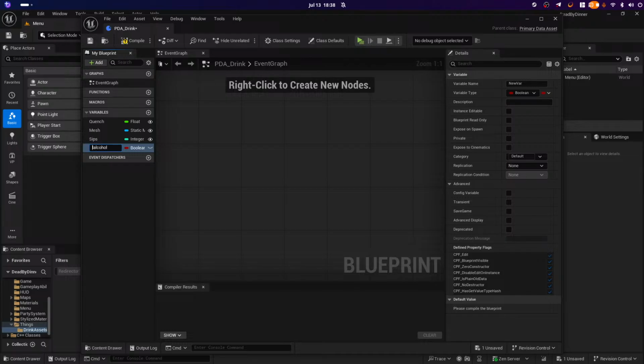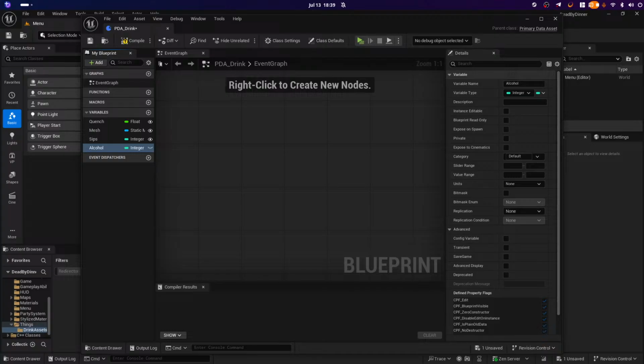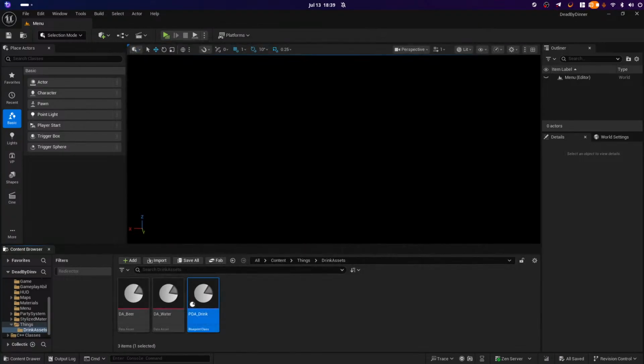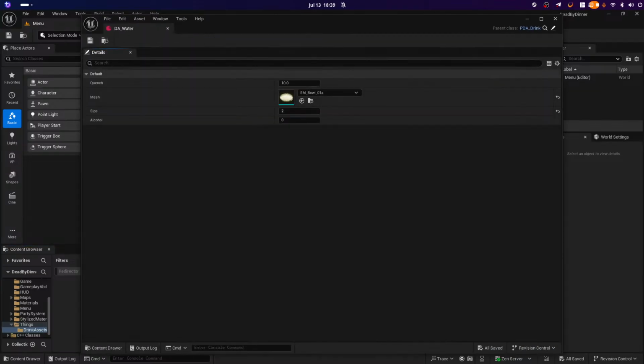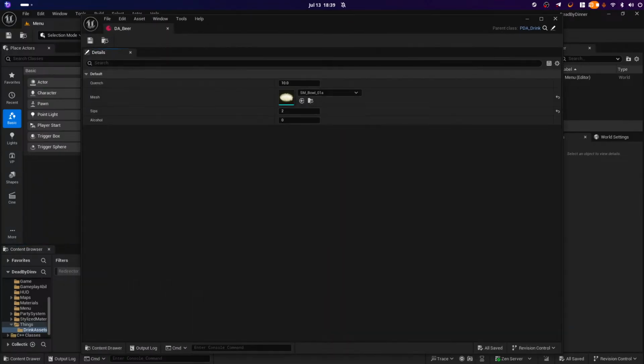I was thinking actually putting down like ABV, but this will be an integer, I think. I'll tell you why in a minute. Because I also have to make the fact that how alcohol works. And you can see that it automatically added that to the other data assets. So there's no wacky thing I have to do there.